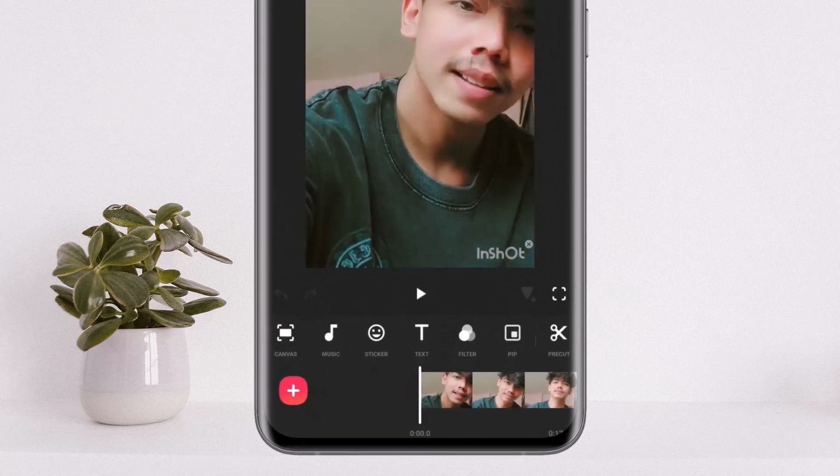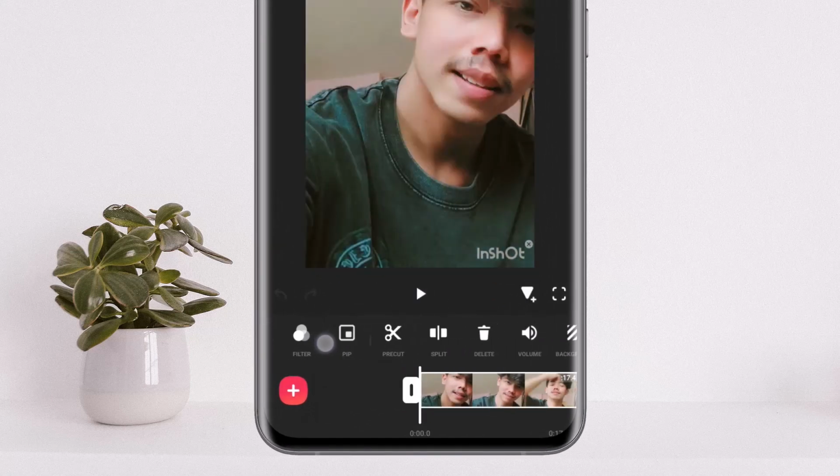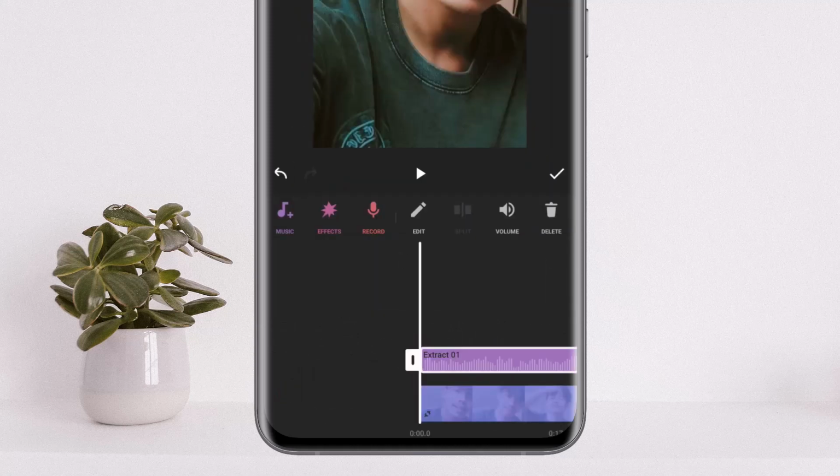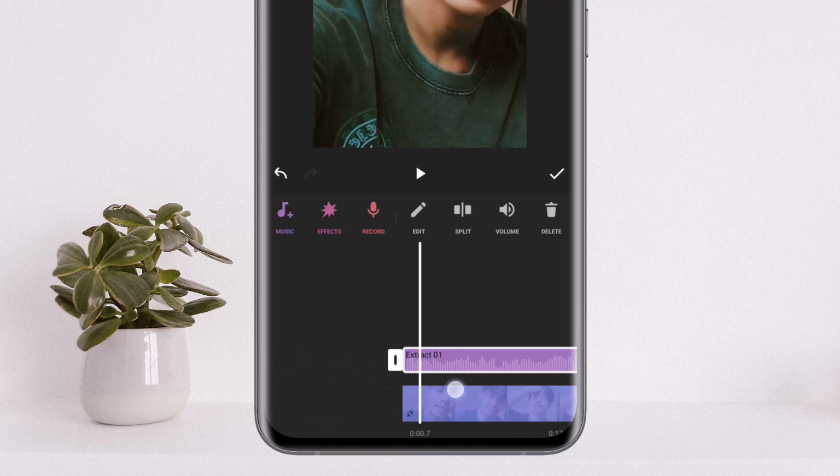Now in order to change it, what you want to do is tap on the video, swipe to the right until you find the option volume, tap on volume option and tap on extract audio. Once you extract it, the video and the audio will be separated.